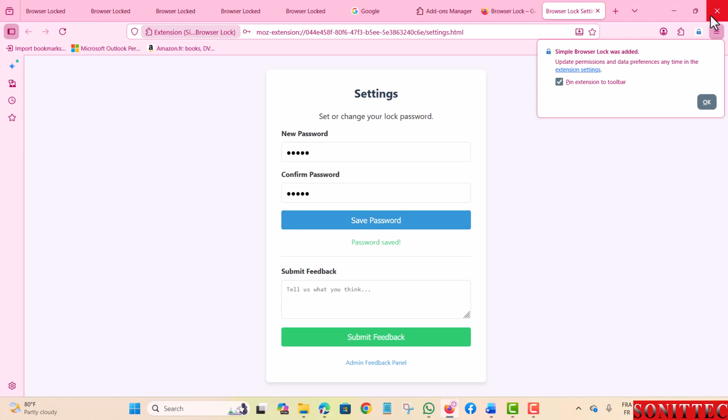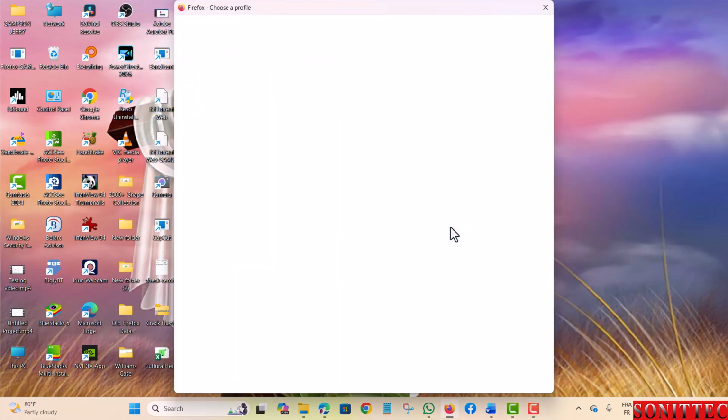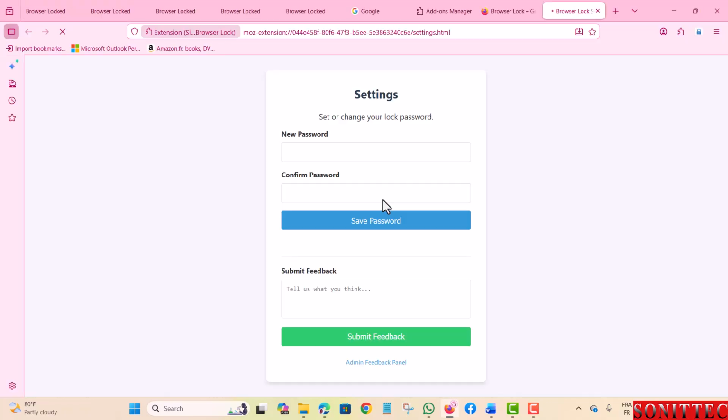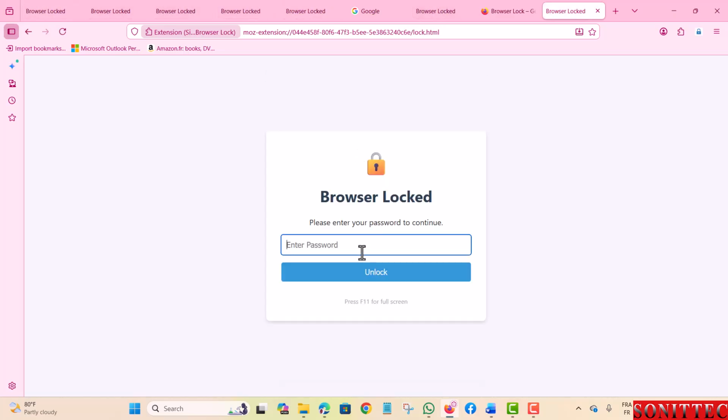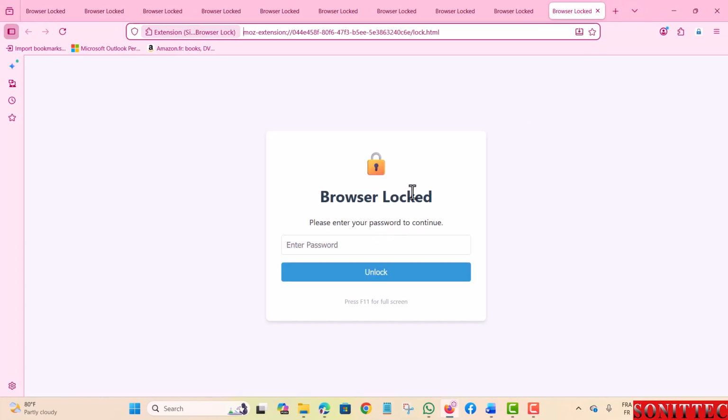Let's close the browser. Open it again. Okay, when you open the browser, it's going to be locked up automatically. You cannot access any particular website except you unlock the browser. So what are you going to do? You unlock the browser.